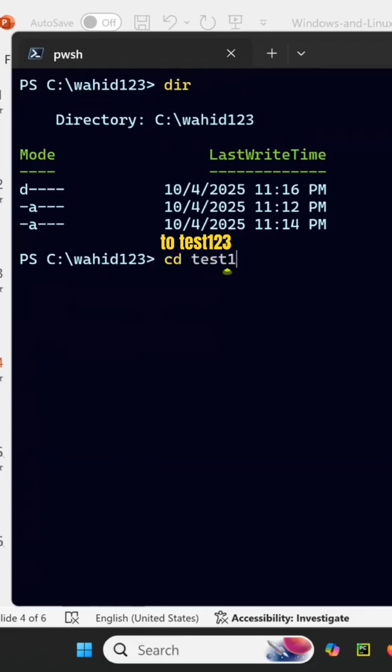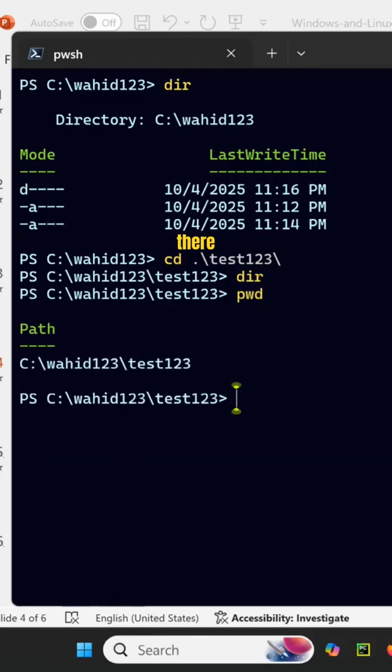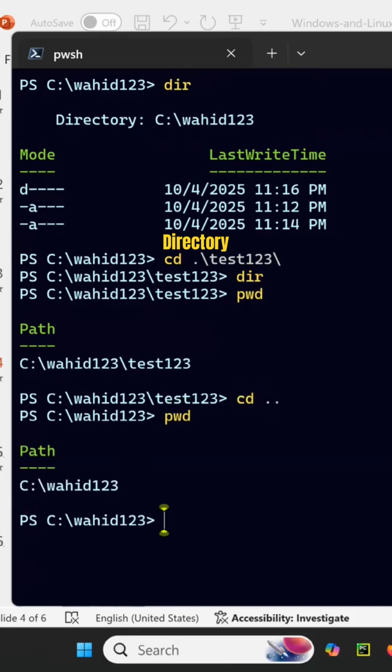cd to test123, tab it, and now I'm inside there. pwd, you can see that it's there. Change directory dot dot goes to the parent directory. So cd, or Set-Location, is the change directory command.